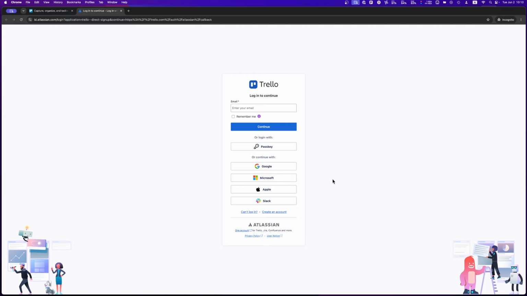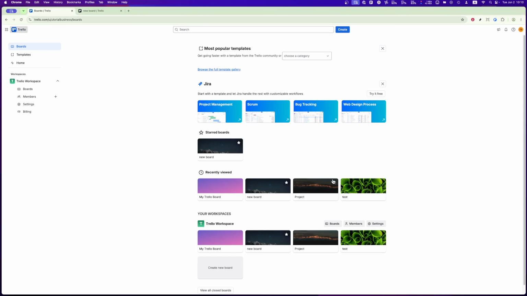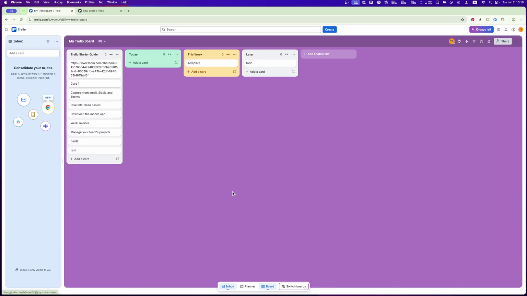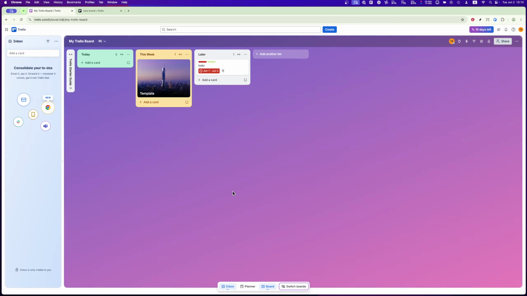Once you're logged into your Trello account, you'll land on your dashboard. Here, you'll see a collection of boards. Click on the board where the task you want to update is located. Boards in Trello are divided into lists, and within those lists are individual cards. These cards represent your tasks.